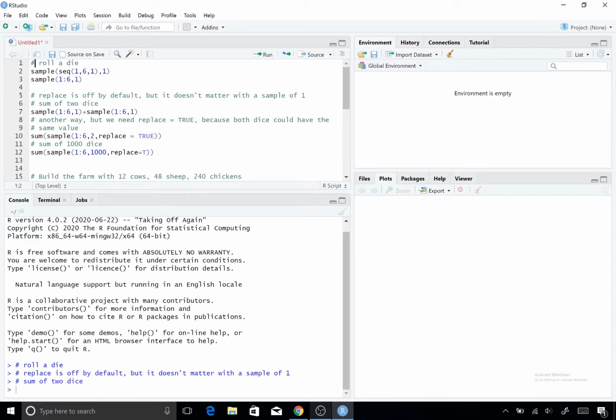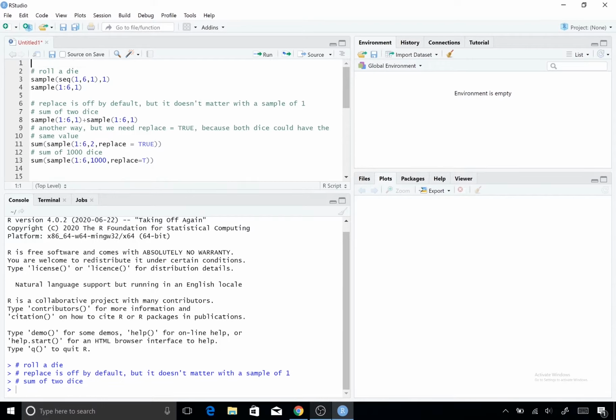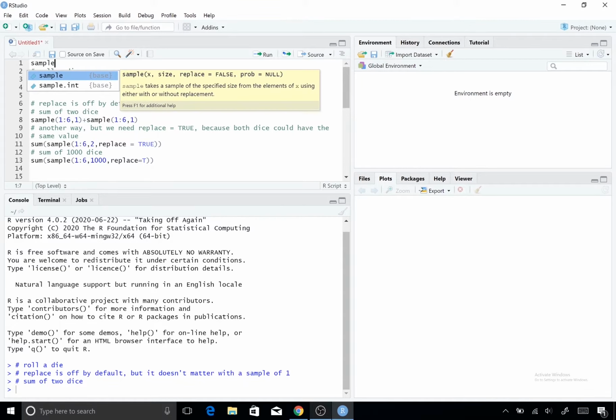Let's look at sampling in R. The command is sample. And notice how when I typed it, this yellow box pops up and shows me the parameters for the code. I want to sample from X. Then the next command I give it is the size of the sample that I want.